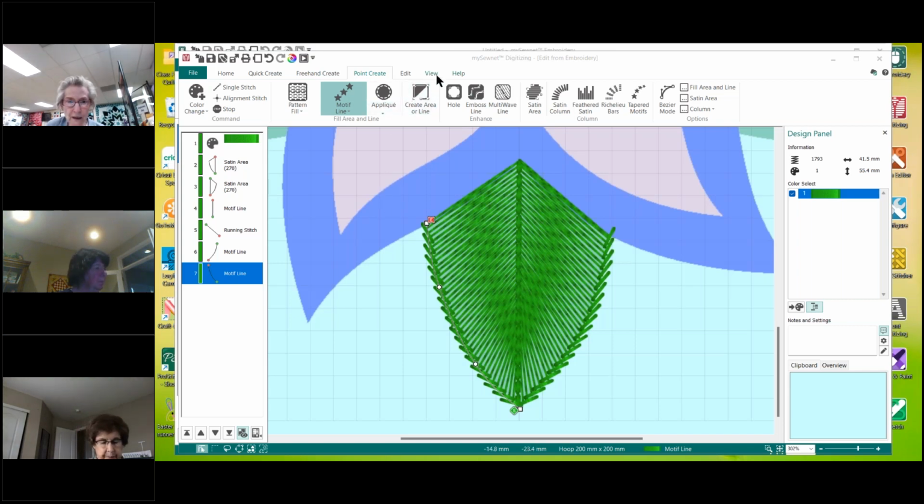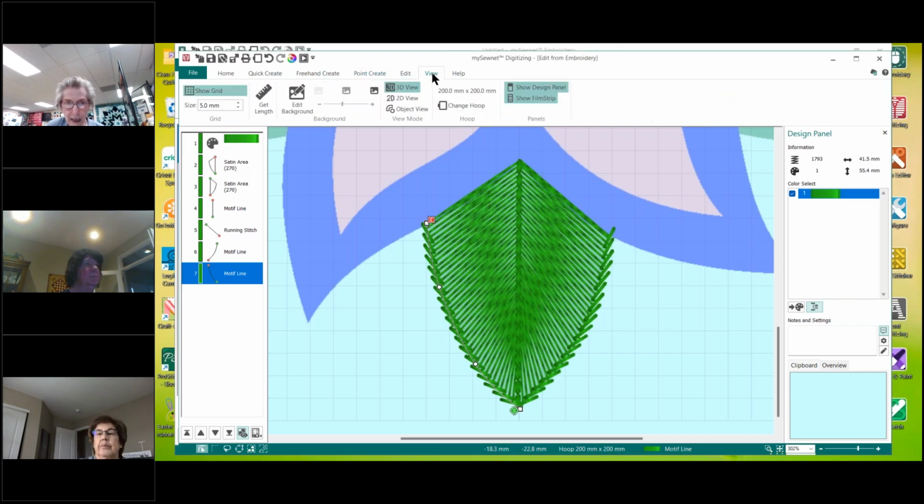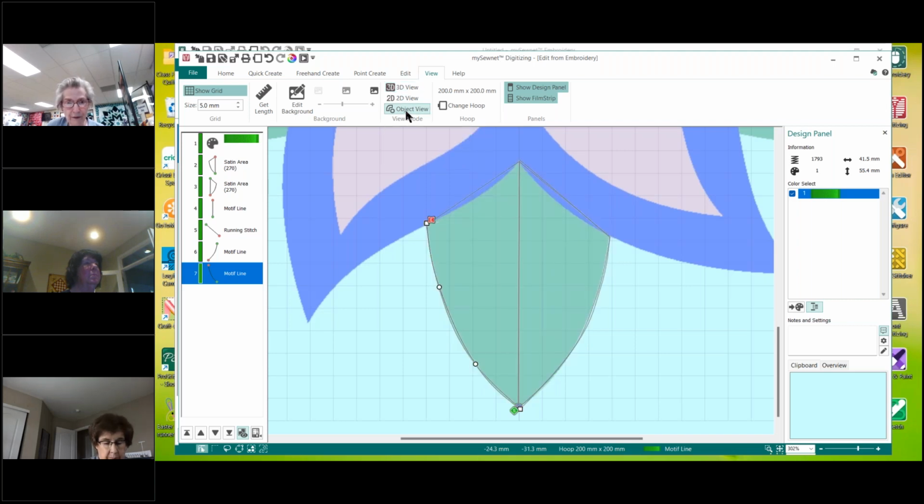Okay. So we're going to select the View tab up here at the top, and under View Mode, we're going to select Object View. What that does is just give you an outline of your shape. It doesn't show you your stitches or stitch points. It just gives you an outline drawing, which is kind of cool because it's more accurate as to what your shape is going to be, as far as I'm concerned. I've used it before and I really liked it. All right. After all that speech, we're going on number 129.